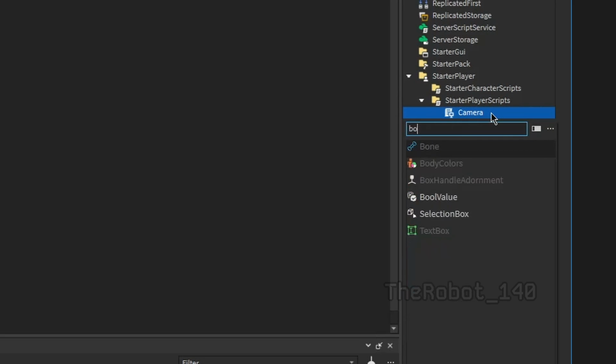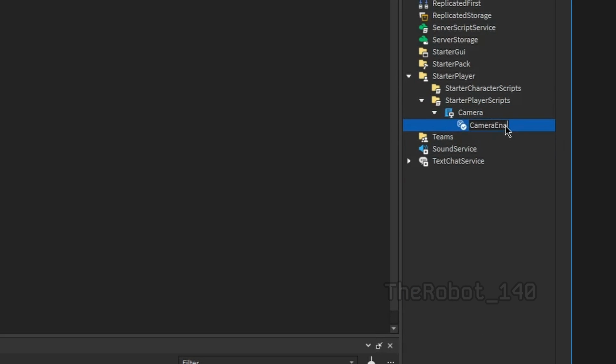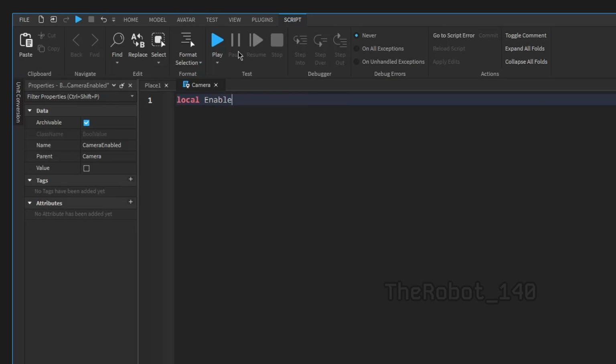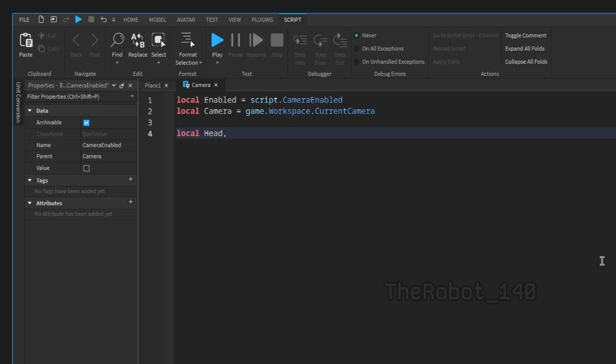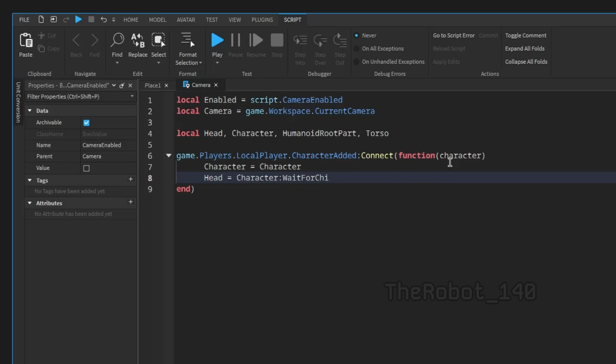I'm going to add a bool value inside the script. This will determine if the camera is enabled or not. I'm going to reference it inside the script and then I'm going to get the camera. I'm going to create a few variables which will hold the different parts of the character. And then, whenever the character is added, we can update these variables.